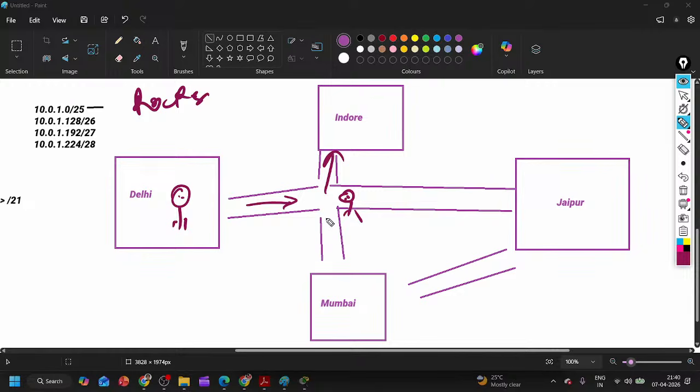If anyone is going to Mumbai, go this way. If anyone is going to Jaipur, go this way. Or if it is a truck, go to Indore this way. If it is a car, go to Mumbai. If you want to access a cloud application, go there. If you want to access a data center application, go there. So the router will perform those tasks, and you will have a design like this.